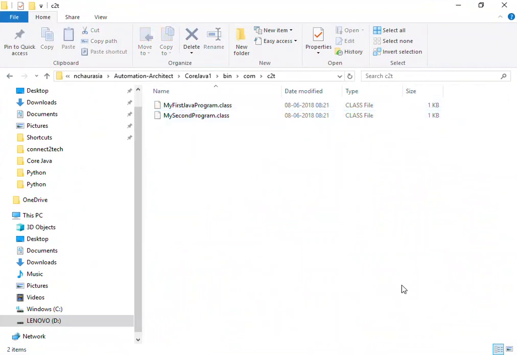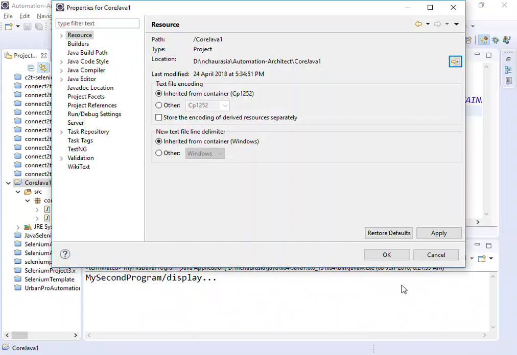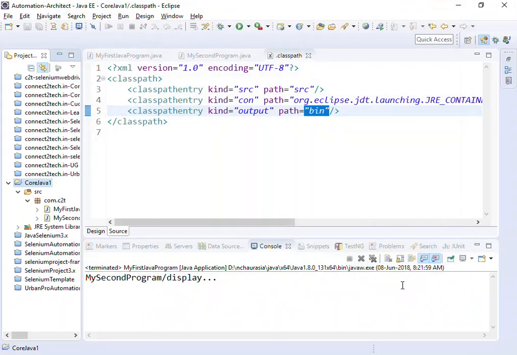So I am specifically mentioning in my Eclipse, with the help of this .class file, that the location of the class path is bin, and because I am saying that that is a class path entry, therefore one file is able to access another class file. That is how the class path concept works in this particular case.